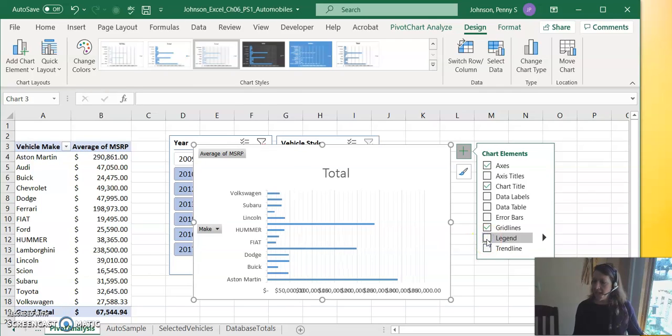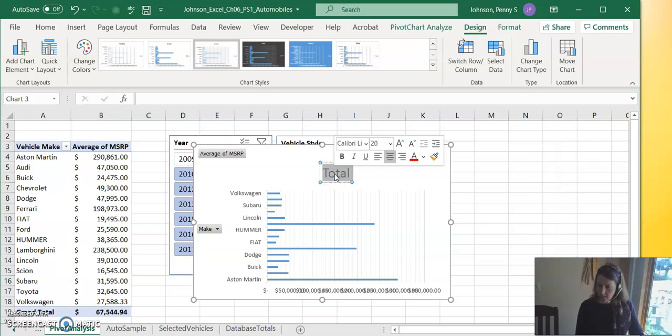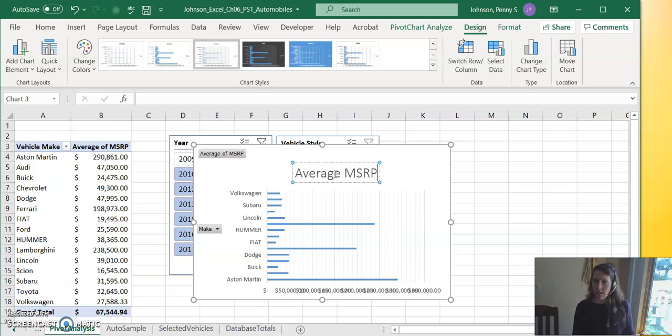Don't need the legend. Edit the chart title to read average MSRP. So I'm going to click the title for me, then I'm going to give it a triple click on the inside, 1, 2, 3, and I'm going to type average MSRP, making sure that I spell it right and that it's exactly as shown in the instructions, average MSRP.